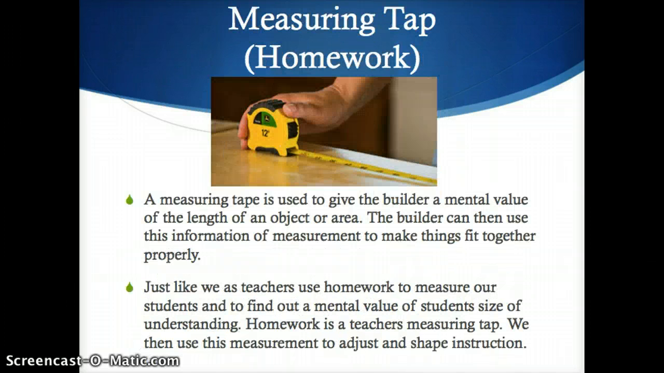My third item is a measuring tape, and just like a measuring tape is used to give a builder a mental value of length of an object or area, we can use homework as teachers to also measure student understanding so that we can make mental notes and get values of student understanding.